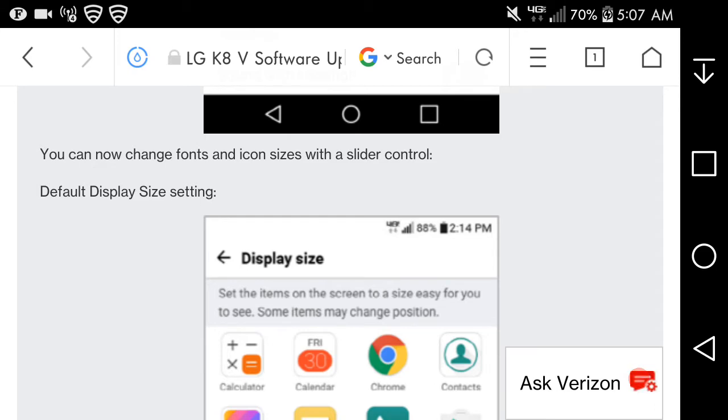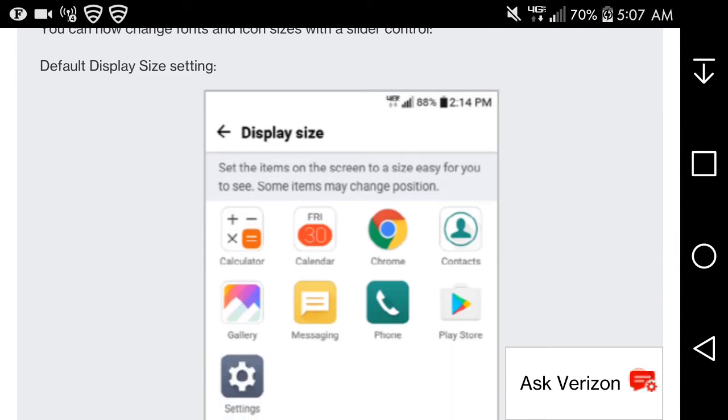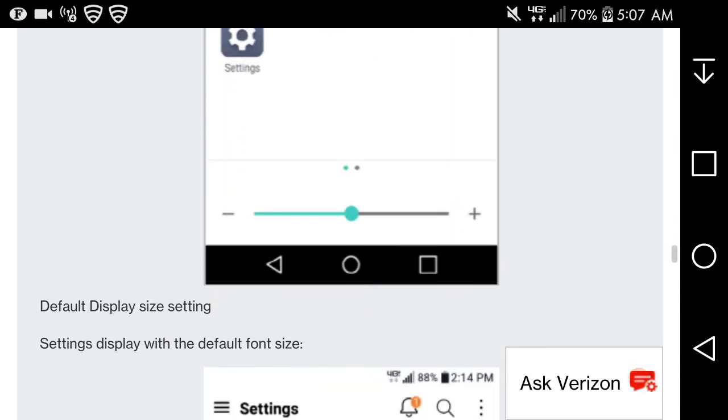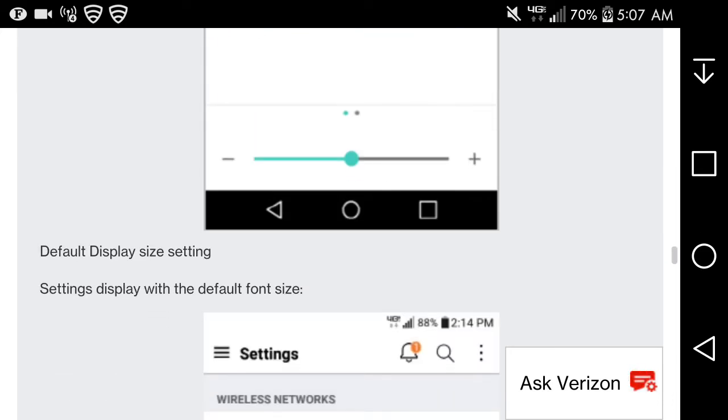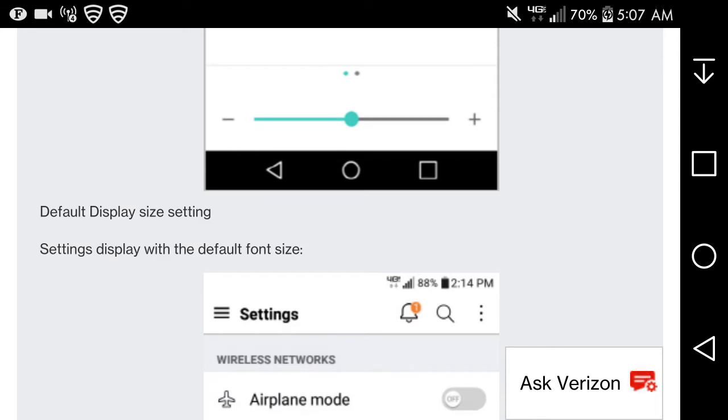You can now change font and icon sizes with a slider control. Default display size setting. This tells you that you can set the items on the screen to a size easy for you to see. Some icons may change position. There's a little slider bar down there.